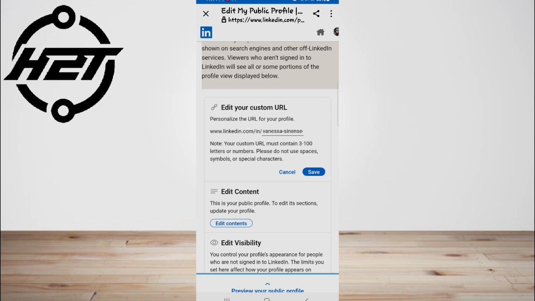Start the process ASAP to claim your name and make it easier to share your LinkedIn profile URL when networking or applying for a new job.